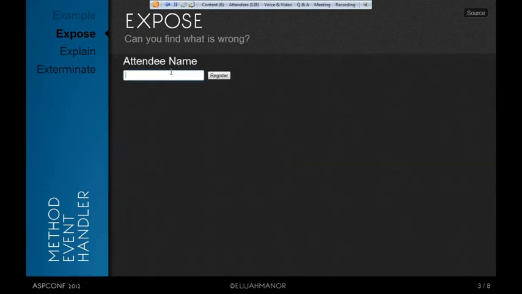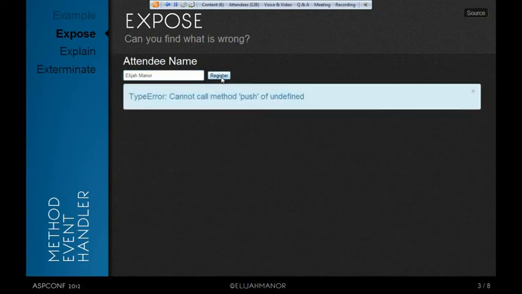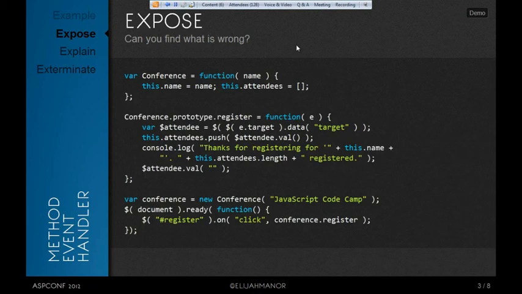We're going to say, hey, Elijah Manor wants to attend this meeting. Register. Type error, cannot call push of undefined. And you're like, stink, JavaScript stinks. And then you start blaming the language and stuff like that. So take a couple of seconds, see if you can find the bug, and we'll talk about numerous ways we can.